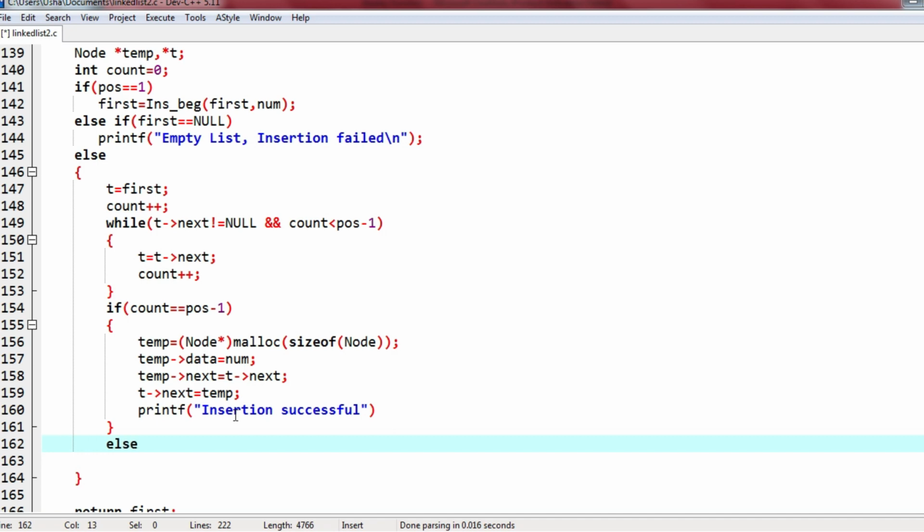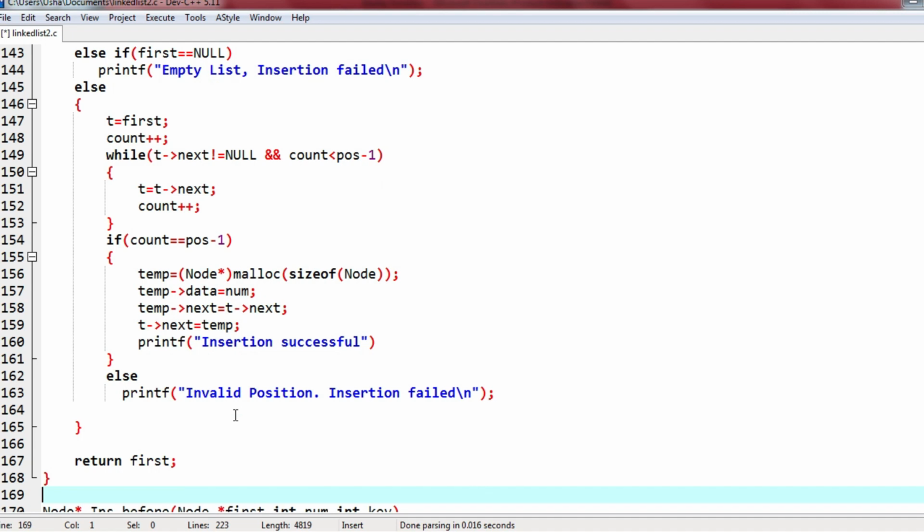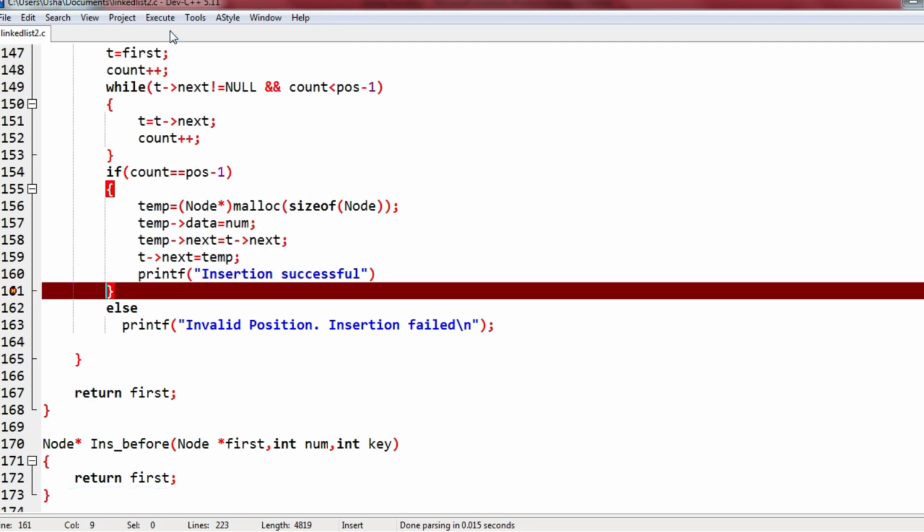Next, else, if count is not equal to position minus 1, then we display invalid position, insertion failed. That's it. So this finishes the function for inserting at a given position. Will compile. Here no semicolon.